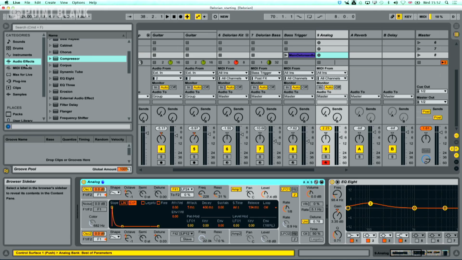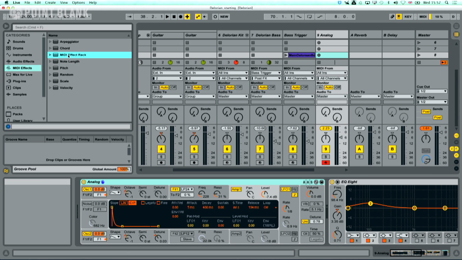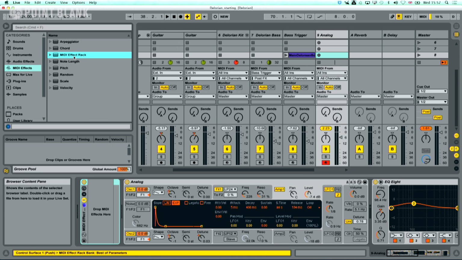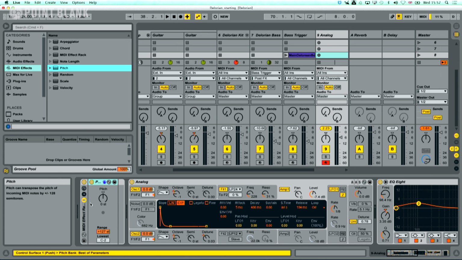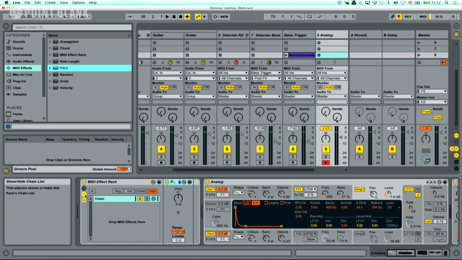Just in order to vary that part, to use the octave, just to make it a little bit more interesting. So it's quite an easy thing to do. I'm going to go to my MIDI effects here, and I'm going to click on the MIDI effect rack, and that puts it right at the start of the chain. I'm then going to drag the pitch effect and drop it into that area there. Then I'm going to open up the chain list, and so you can see now that we've got this pitch device here, and as I drag that up and down, it's going up and down in semitones.